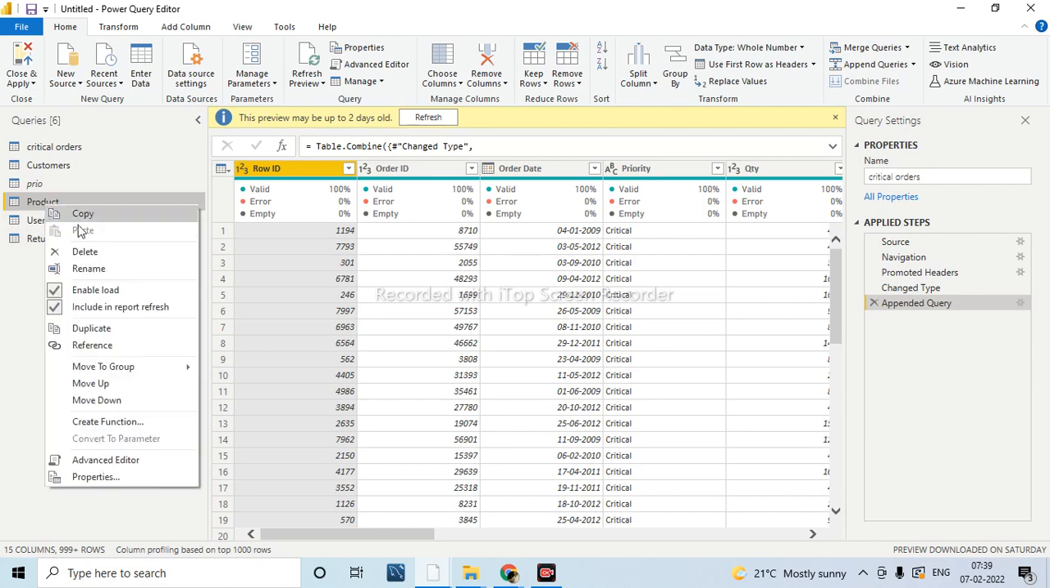Duplicate and reference, which you already saw earlier. Duplicate in the sense that all the steps are completely duplicated. Reference in the sense that from this parent table, one more child table will be created, which earlier we have seen for append queries, something like that. Directly it is referenced from this particular table.